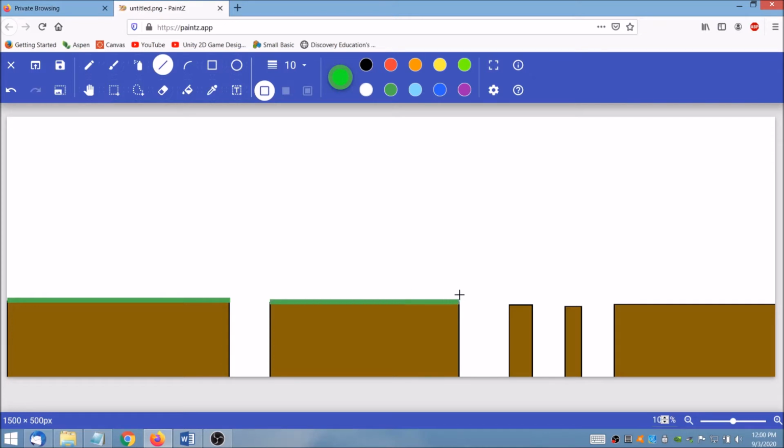for us. Now we can clearly see that this is the ground, or these are the platforms we're going to be running and jumping on. Yeah, you don't have to go right to the corner. I just want to do that. All right, so we have our ground.